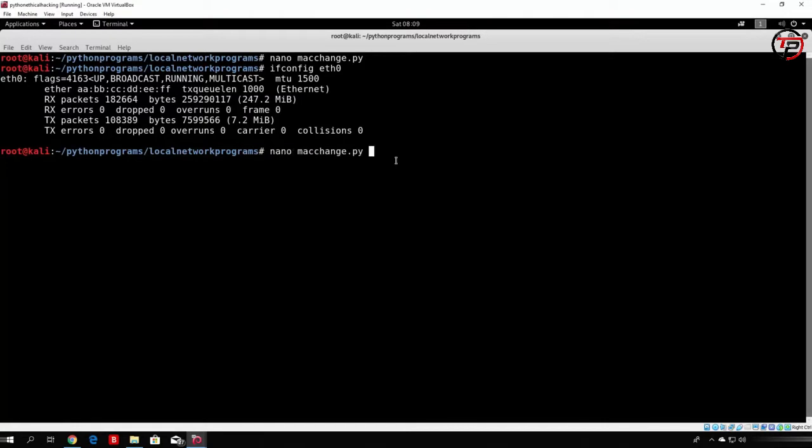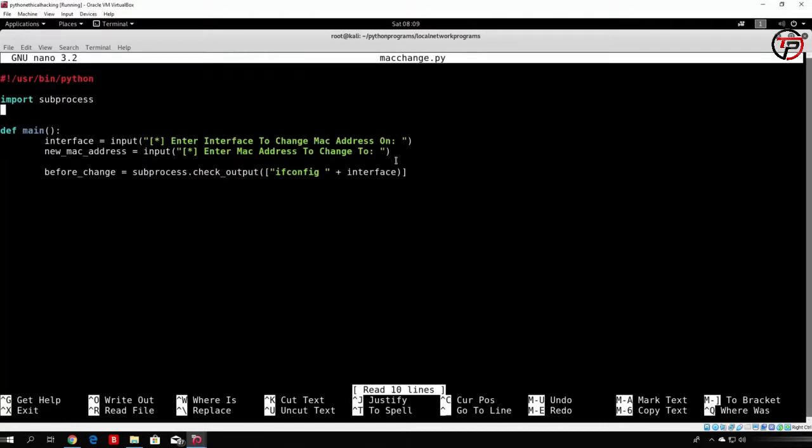So let us see right now. We check the output, we store it in a variable before change. Then what we want to do is actually change the MAC address, and we will make a function for that. So let's call it change_MAC_address. We want to specify to that function the interface that the user specified and the new MAC address that they want to change to.